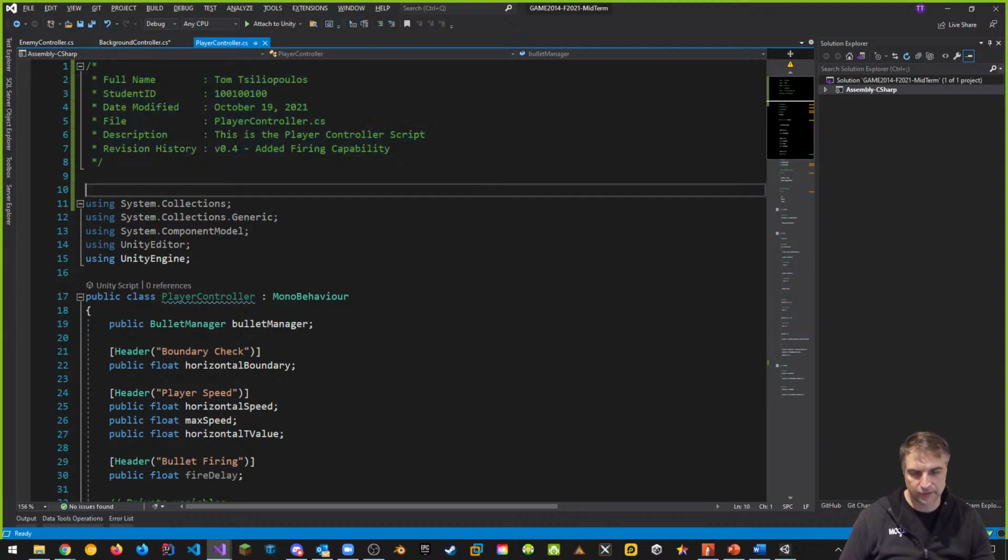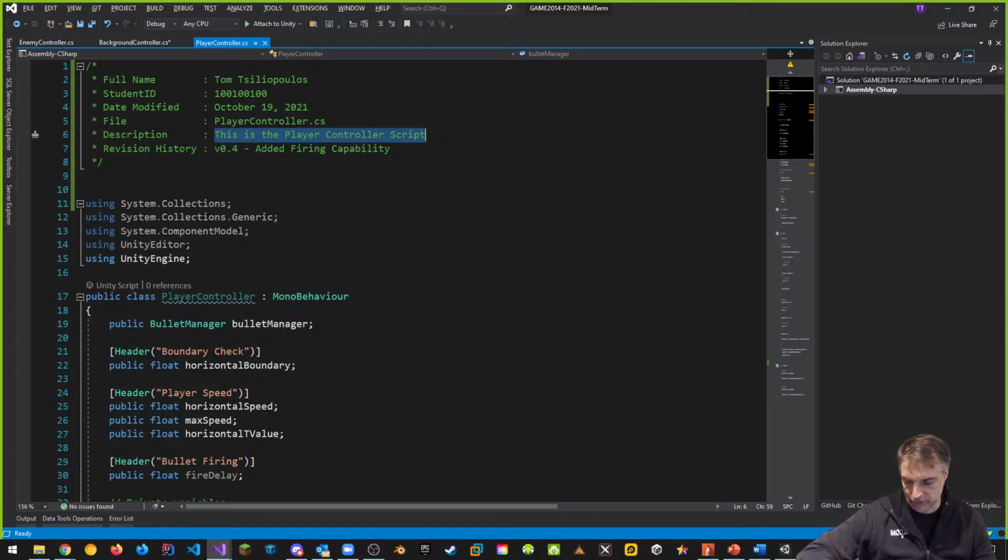but this is an example of some internal documentation: your full name, student ID, your date modified, your file, a description of what the file does, more than this please, as well as a short revision history of what you've added or changed.